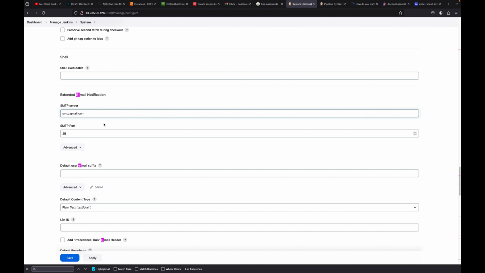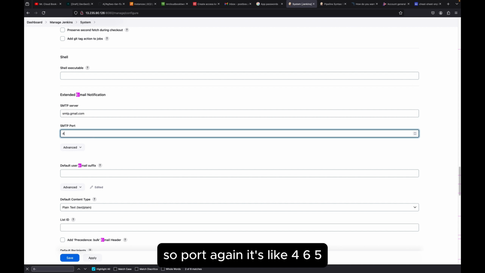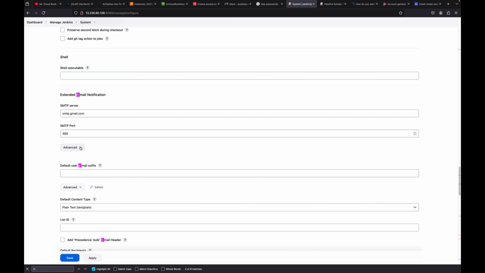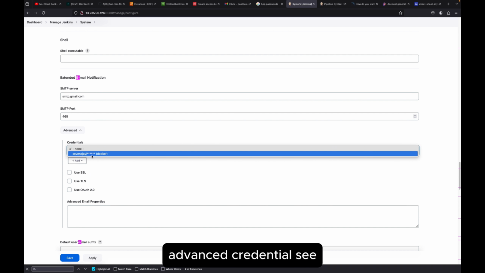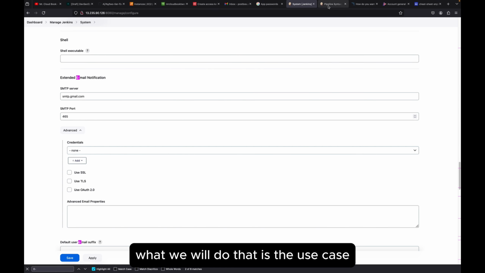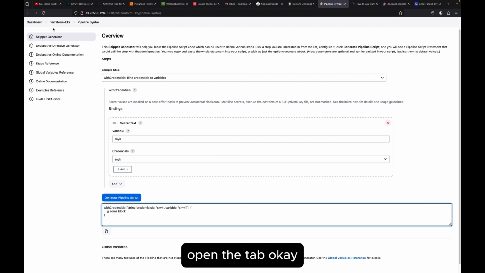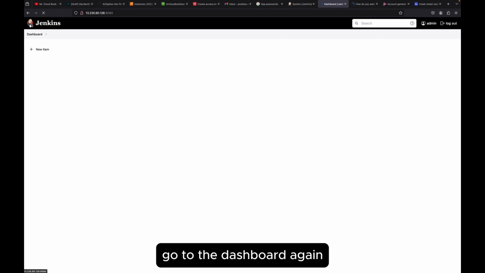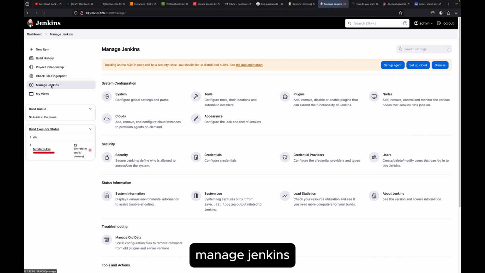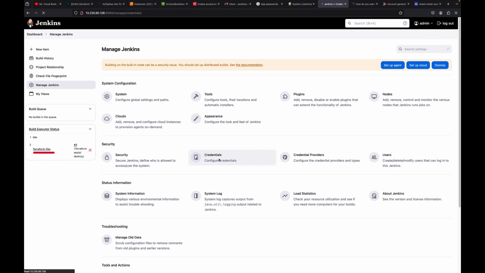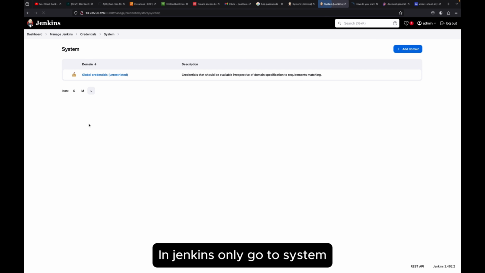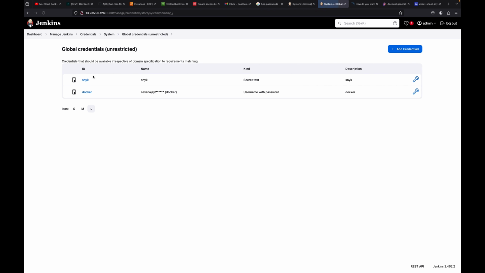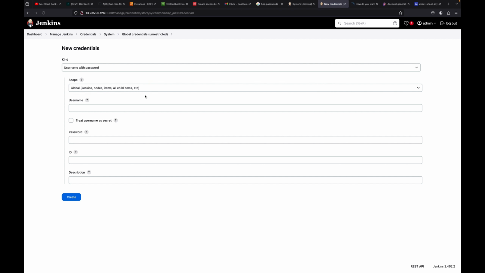smtp.gmail.com, port again 465. Advanced credential. See, we have not added the credentials, right? That is the use case. Open the tab. Okay, go to the dashboard again. Manage Jenkins. Go to Credentials. In Jenkins only, go to System. Go to Global credentials, Add credentials, and Username with password. So what is my username?